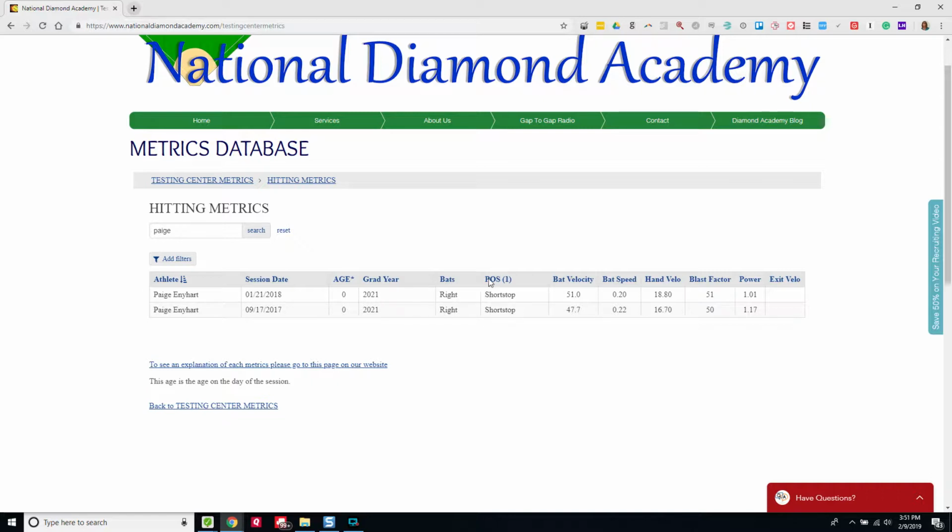The cool thing about this is you can see, so 2017 she had of September, so this is only a few months difference. She went from 47.7 to 51 bat velocity. Bat speed, the lower number the better. She increased her bat speed. Her hand velocity increased. Her blast factor increased. Her power actually decreased for various reasons. That is a blast algorithm that they have. I have not done exit velocity with her because I've just started that recently, and I'll be adding some things to this over the next course of the next year, 2, 3, whatever.